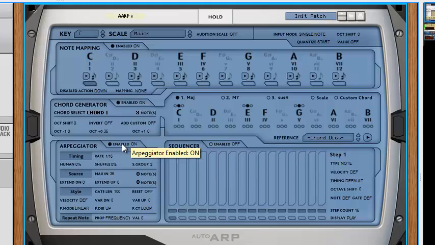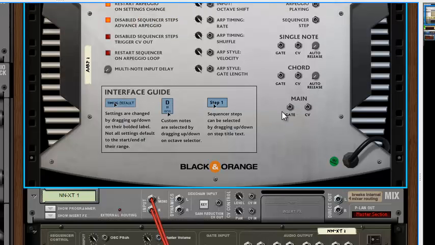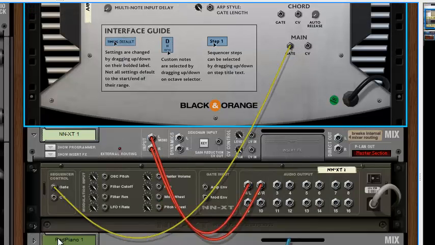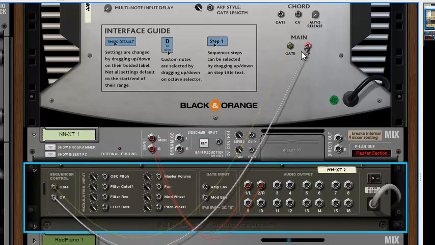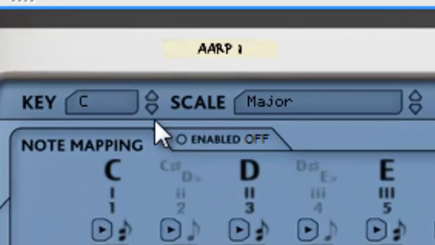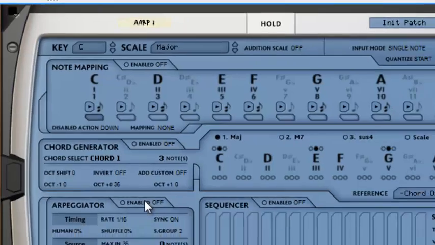Let's turn them all off, and also let's connect an instrument to the main output so we can hear what AutoArp is doing. The first thing we have to choose is the key and the scale. These two parameters define how AutoArp constructs chords and arpeggios.